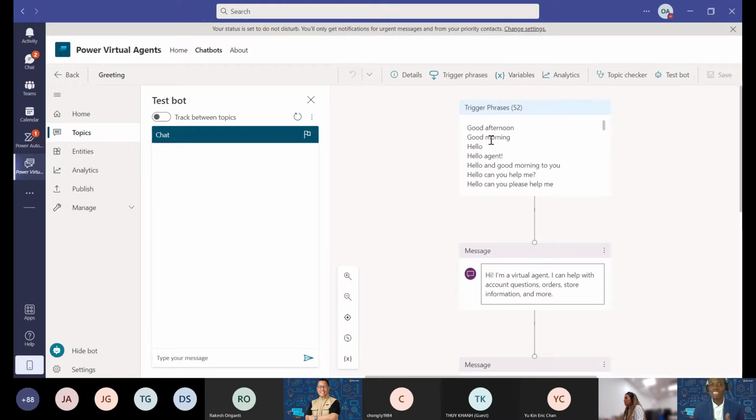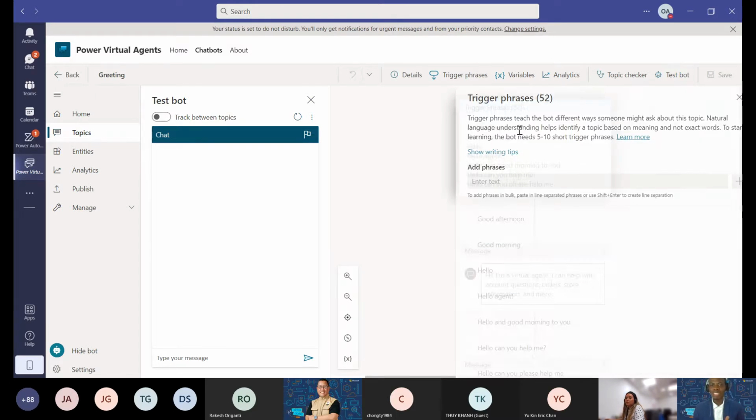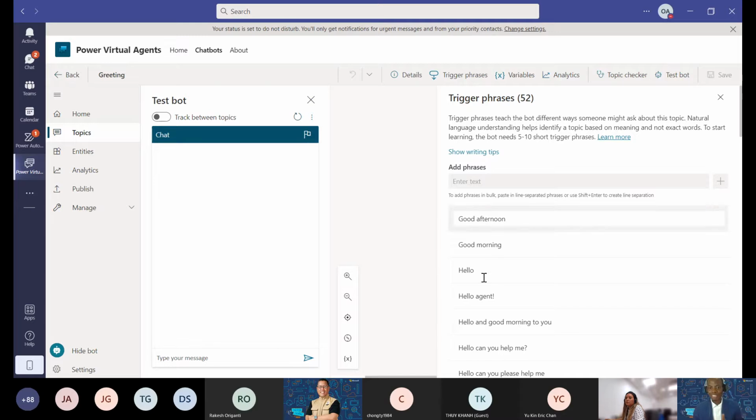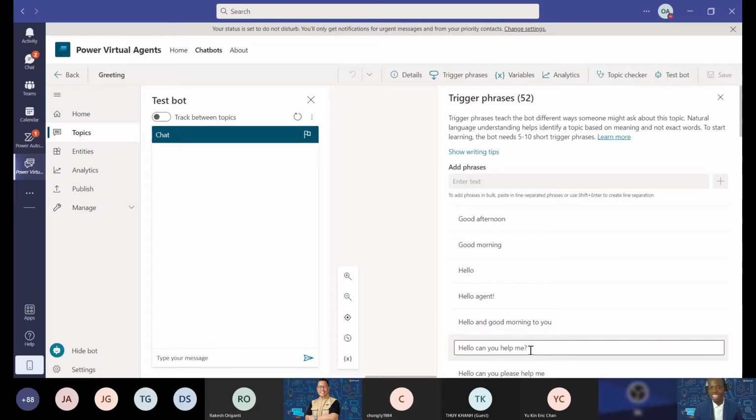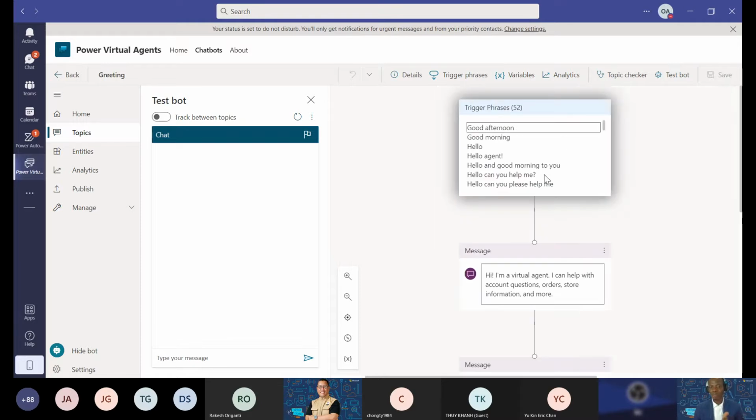So these are the trigger phrases. Anytime somebody types good afternoon, good morning, hello, hello agent, hello and good morning, hello, can you help me? I can edit all these things really. So anytime anybody types any of this, I am typing that I am a virtual agent. I can help with questions and so on.